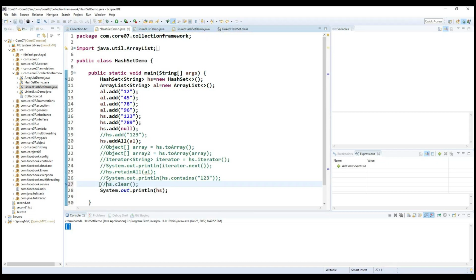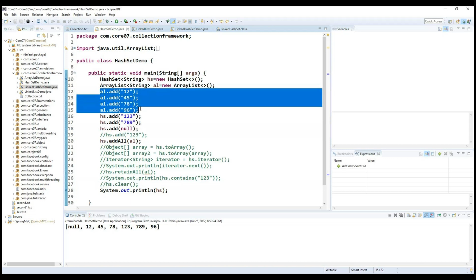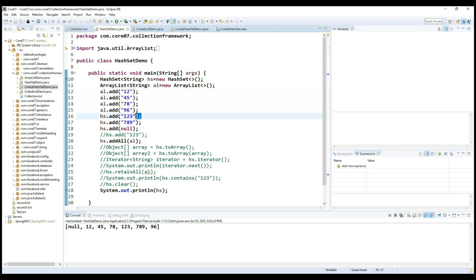Okay. If I run this example, we will not get this particular order. The null is coming as the first element here, and the remaining 12, 45, 78, 96 are coming after that. Getting the point? So 1, 2, 3 we are getting.